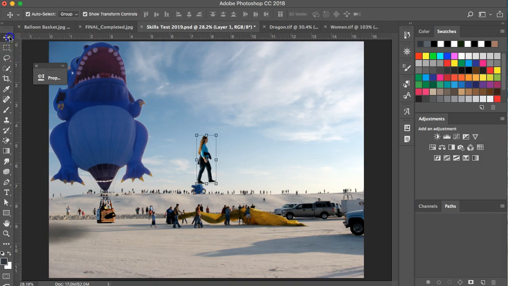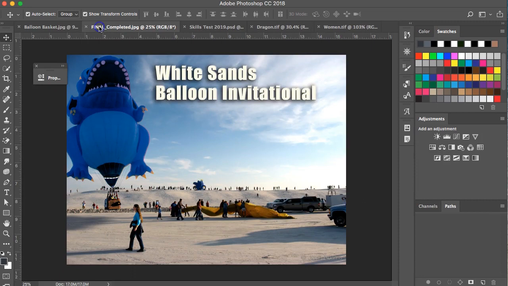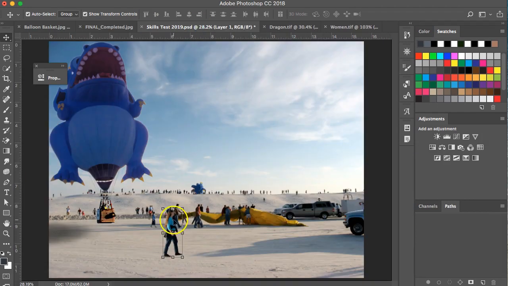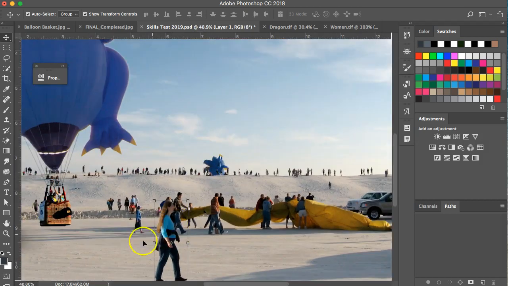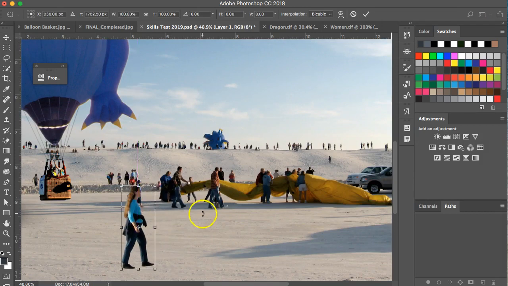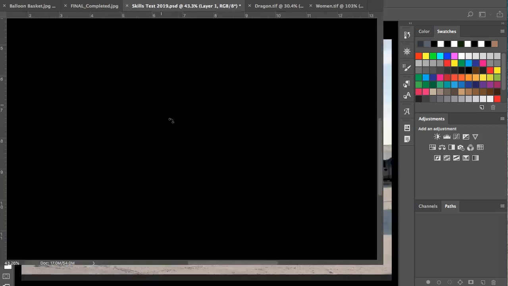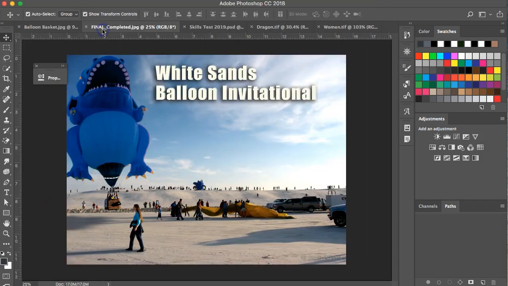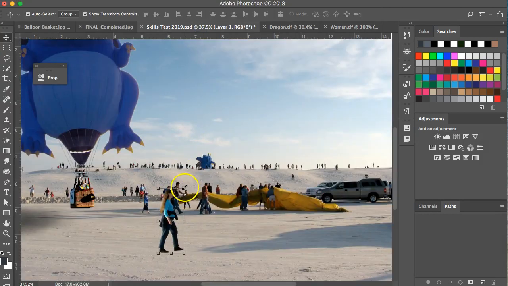Okay, and there she is. So one of the things you'll notice when you put her in here, if you compare it to the final, she's in a different direction because you'll notice that the light on her is coming from behind her. So what we need to do is flip her also, just like we did with the other one. And then let's take a look and see if we need to make her any smaller. Looks like to fit in, she needs to be a little bit smaller.